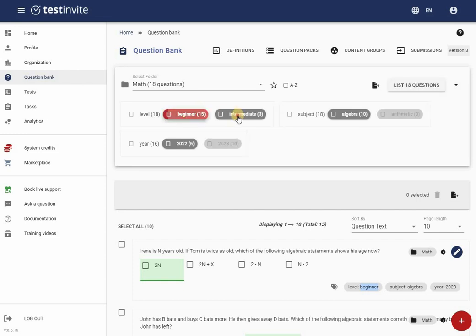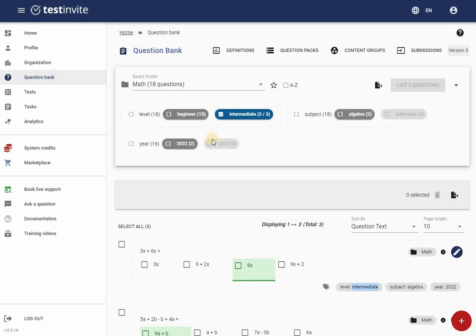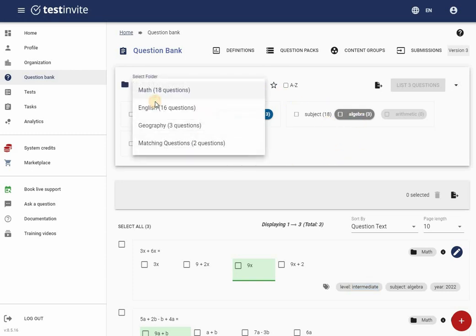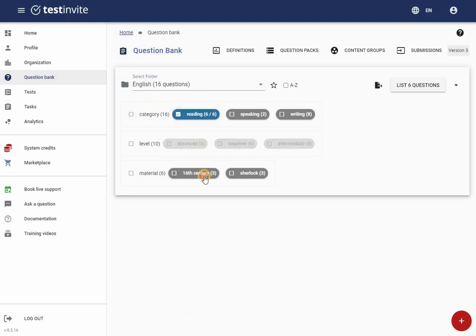The system is highly customizable, providing you with the ability to implement a wide range of scenarios. When you assign a folder and tags to a question, the question bank automatically indexes these values and creates a dynamic navigation user interface for finding the questions. This allows for easy and efficient organization and retrieval of questions. Let's take a look at some examples.